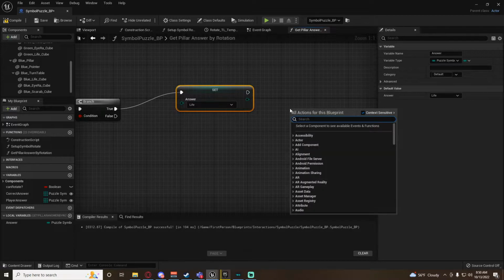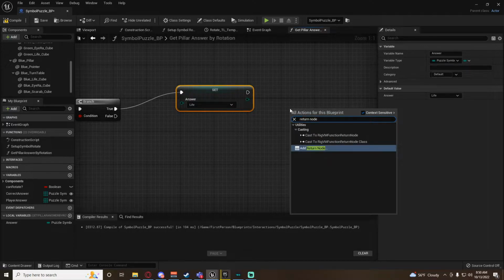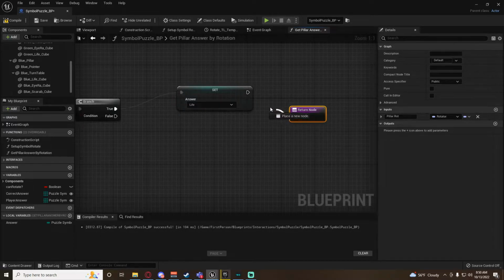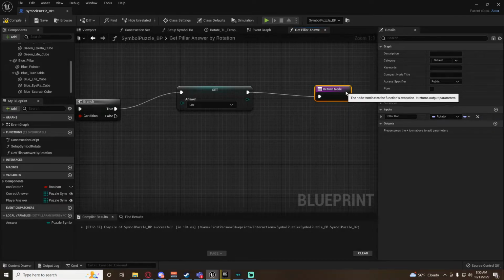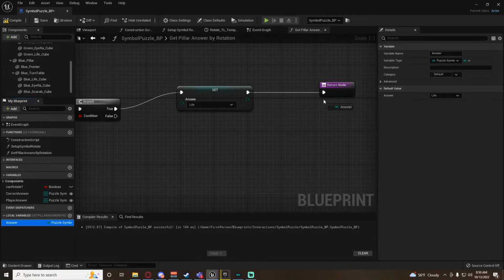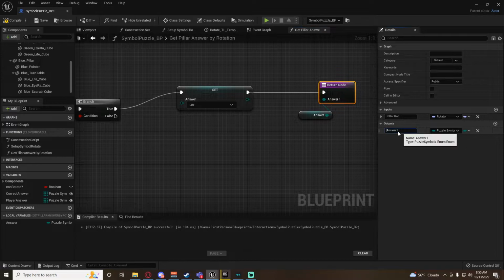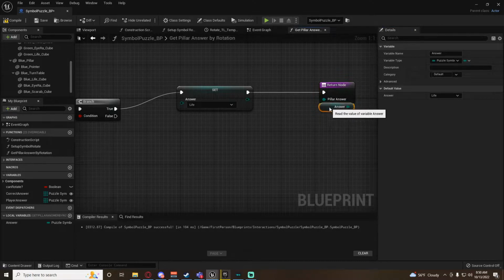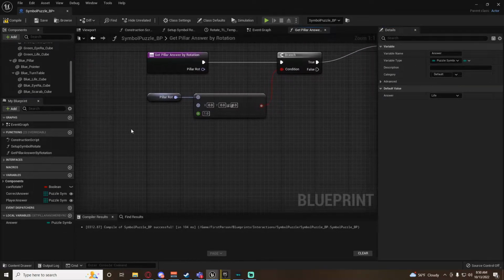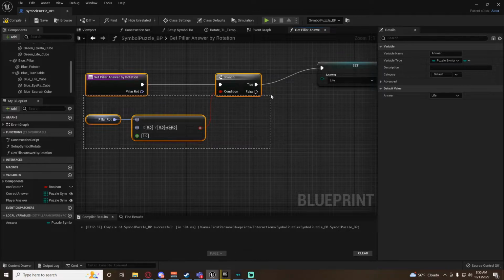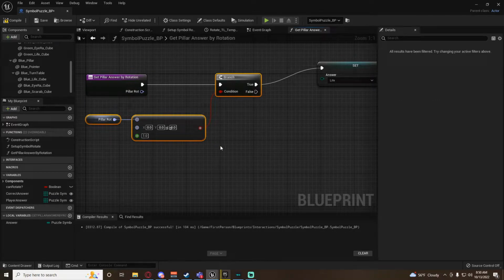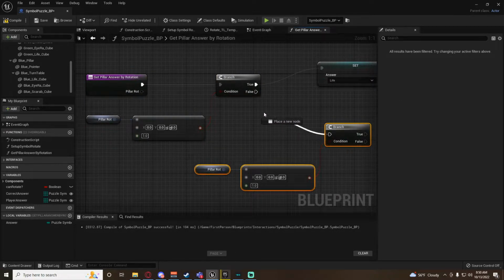And then we can right click and add a return node. What we're wanting to return is this answer. I'm going to name this pillar answer. Okay. And then I'm just going to copy paste the branch and the rotation check.